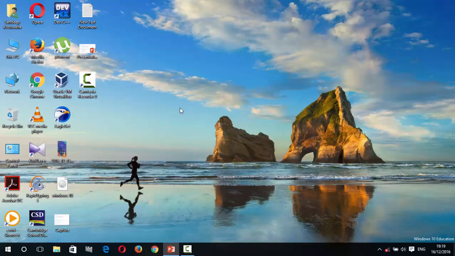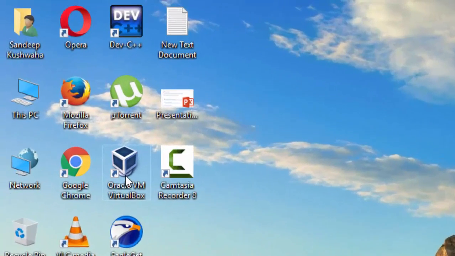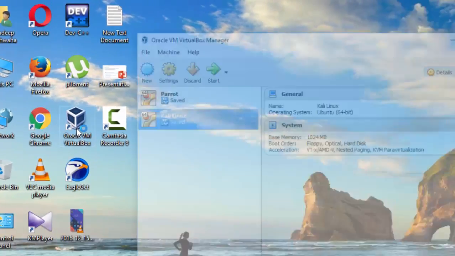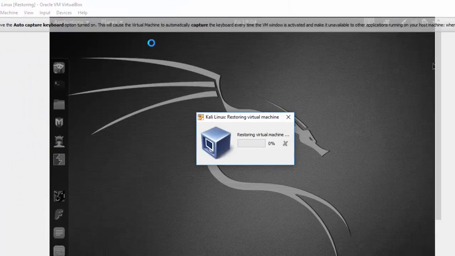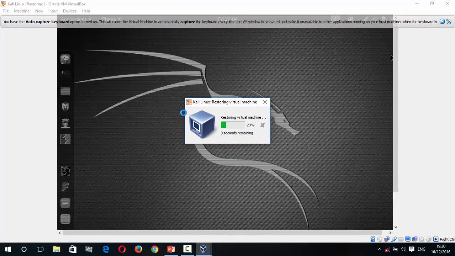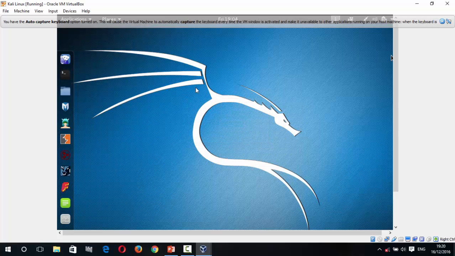Today I am going to show you how you can make full screen in VirtualBox. So let's open the VirtualBox. Sorry for my English, and start the Kali Linux. For this tutorial I used Linux called Kali Linux. It is the famous OS for hacking use.